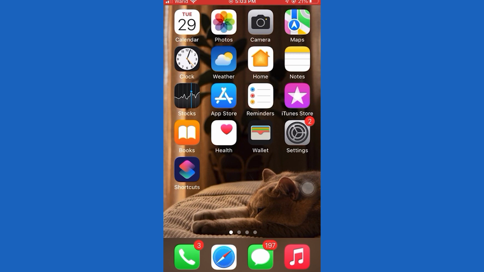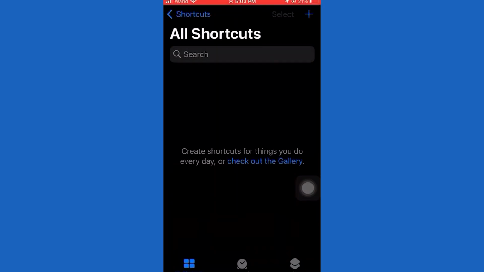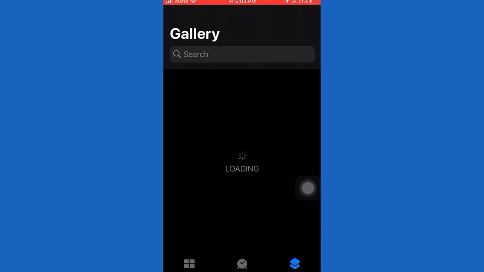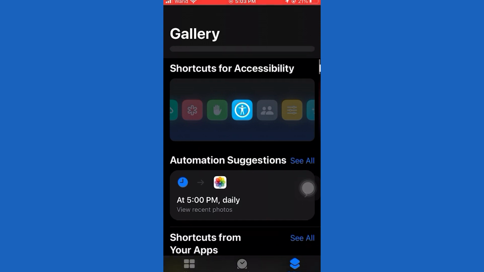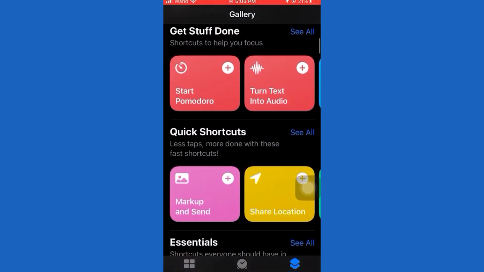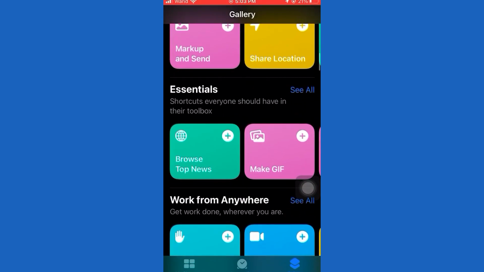Let's get started. The first step is to open the Shortcuts app on your iPhone. This is a native iOS app, and it's pre-installed on your iPhone. But if you don't have it, just get it from your App Store. Open the Shortcuts application. Go to the Gallery section right here and look for GIF. You can also search for GIF.